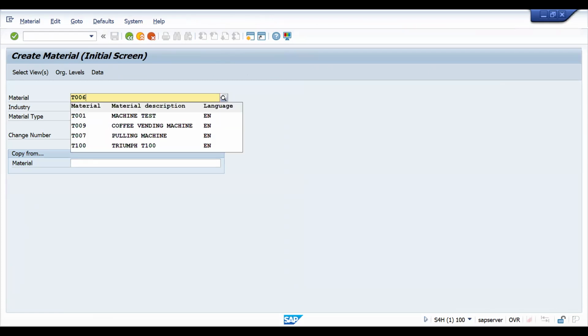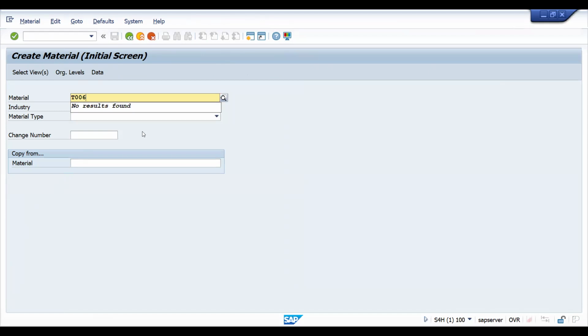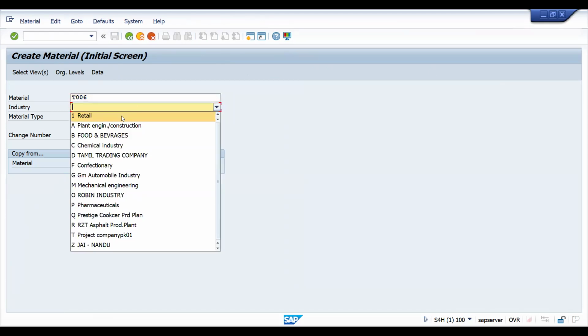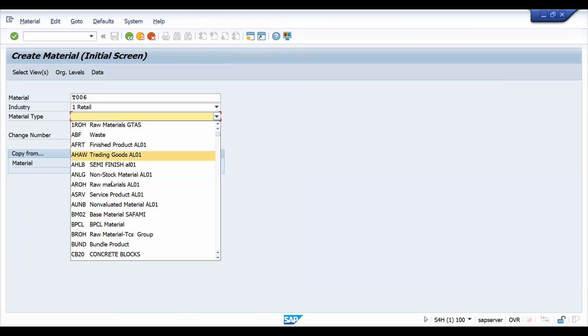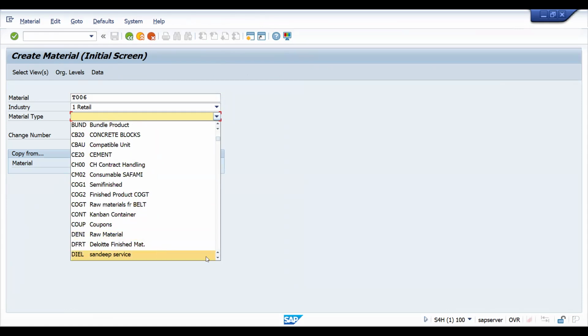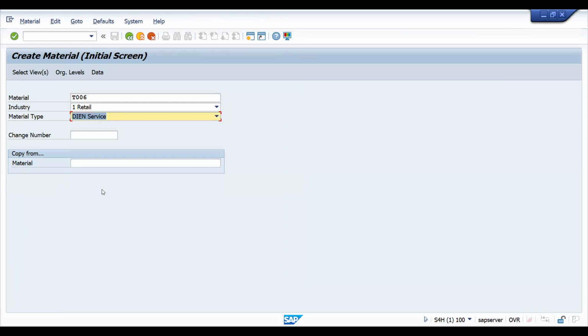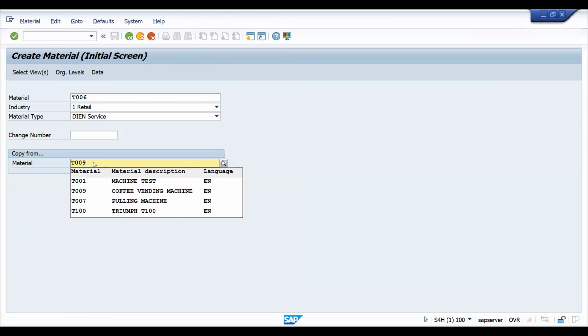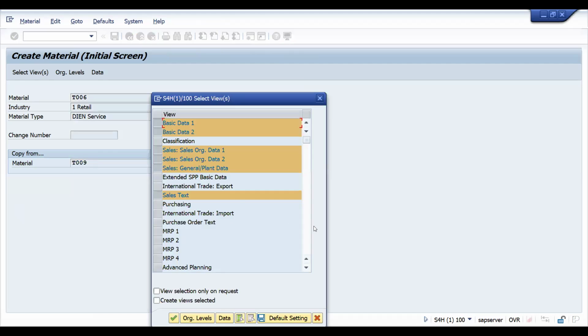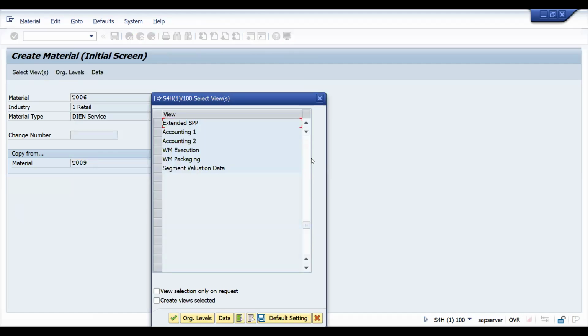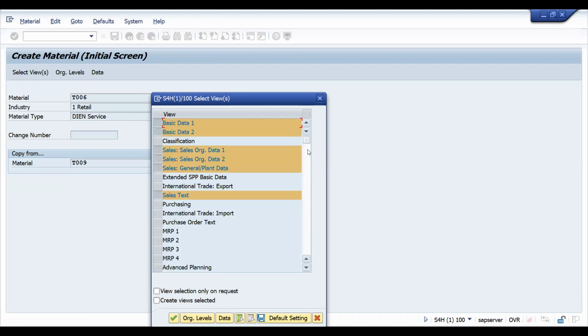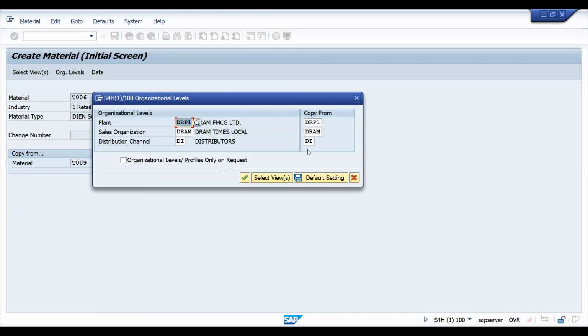T006. I'm just creating. So it is likely to be, let's put it retail, and I would like to take the material as DIEM. Okay, service material only I'm creating. I'm just copying from T009. They're all good. These tabs are sufficient for a service material. If you want, you can take the TAN material also. Okay, let's copy.